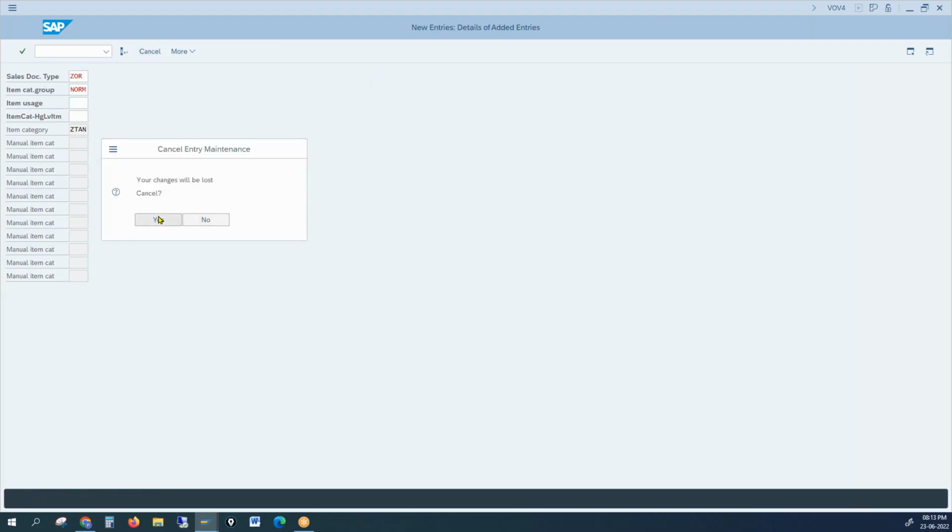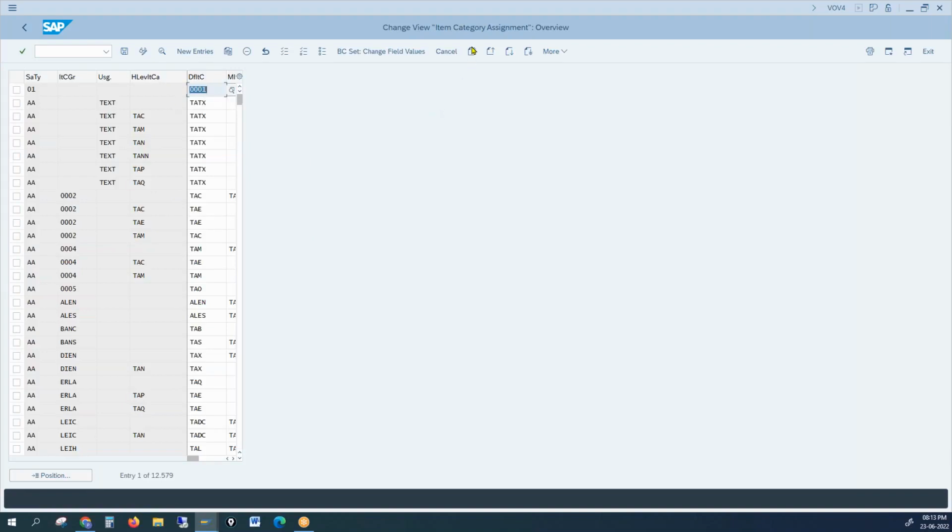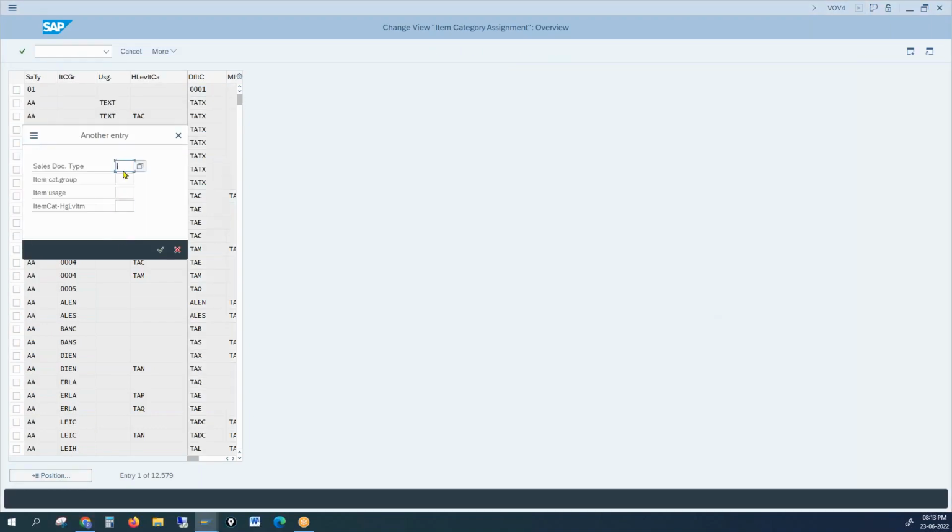So how does item category come into a sales document? Item category will come into the sales document using the concept called item category determination. Item category determination has 4 parameters. What are the 4 parameters? That is sales document type, item category group, item usage, and higher level item. Sales document type I need not tell you. It could be anything. It can be OR, or it could be QT, anything.